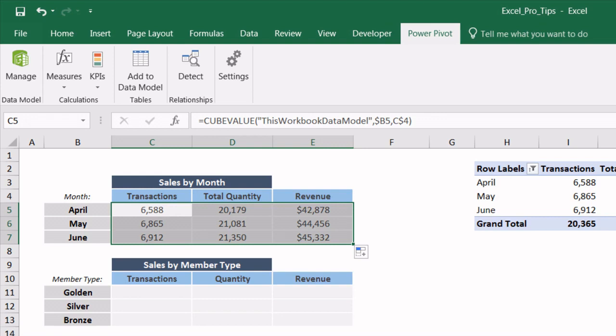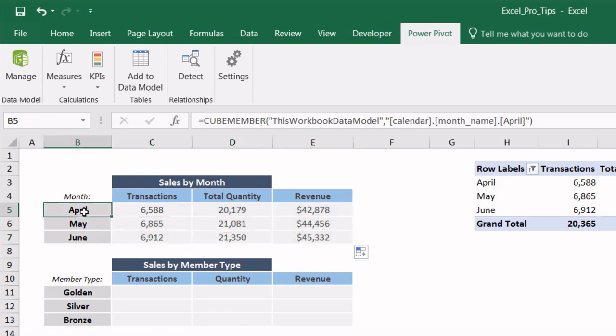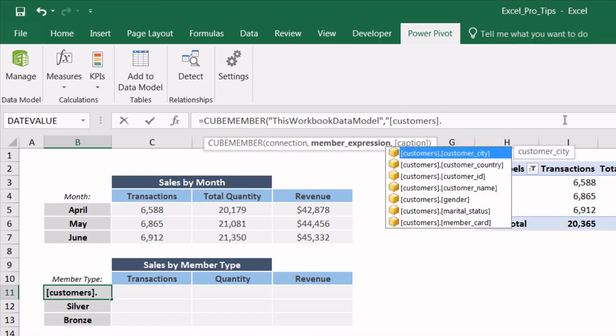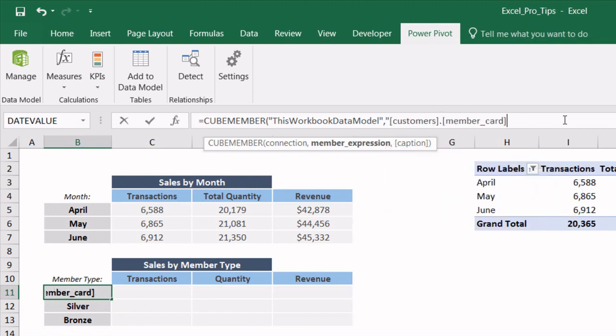We can check against the pivot. All looks good. And now we're starting to cruise here. We can actually grab one of these cube members from month. We can paste it into the member type template here. And now instead of the calendar table, we're going to open this up, and we want a field from our customer table. And the column that we want is the member card column.